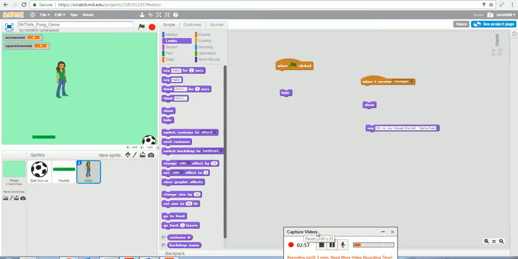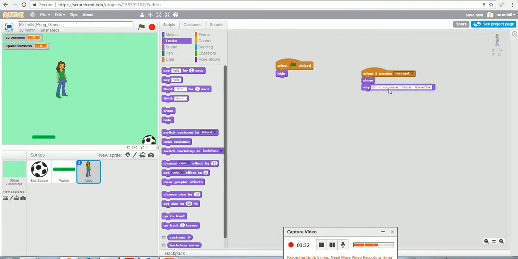The final thing we want to add is what happens when the game gets finished. I've added another sprite called Abby, and when the green flag gets clicked, Abby will hide. When Abby receives message 1, which is the ball has gone past, then we get the show. Those hide and show blocks are from the looks palette, so I'll go to show, and also in looks I will get Abby to say a message. Oh no, you missed the ball.